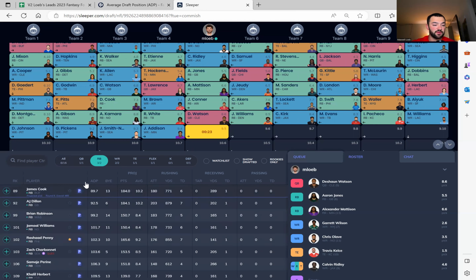3 running backs and 3 receivers on our team. I think the pick is either Cook or we wait around for Thomas or Johnston. Let's go with Cook and wait around.